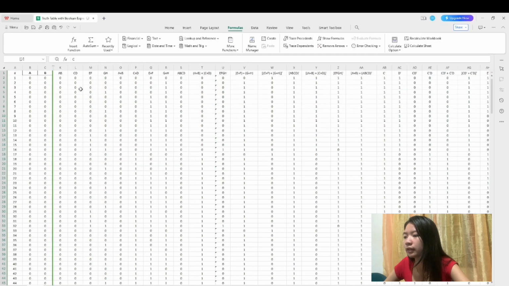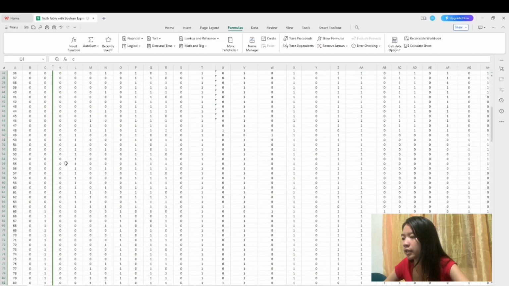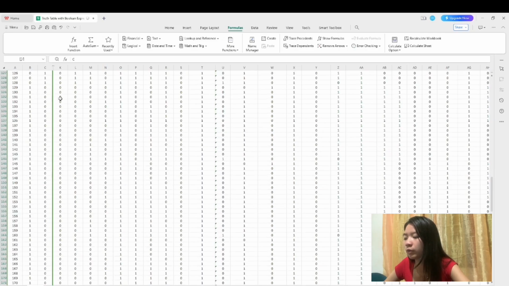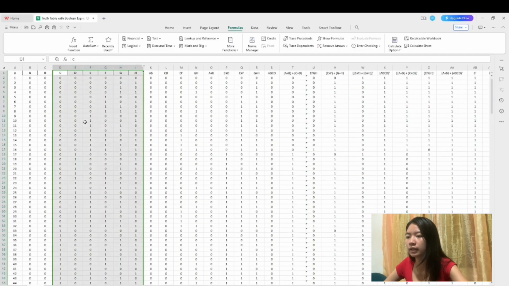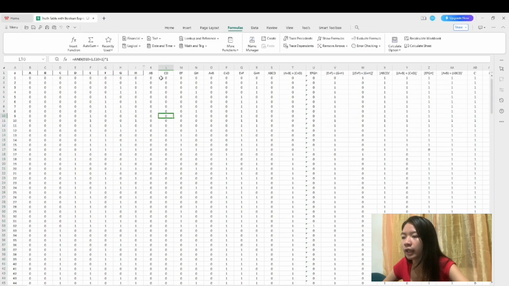So A times B, 0 and 0 equals 0, and if it is 0 and 1, it is also 0, and 1 and 0 is 0. It will just be 1 if both are 1, since it is multiplication. So that's it. The same for C, D, E, F, G, H. The procedure is just the same.